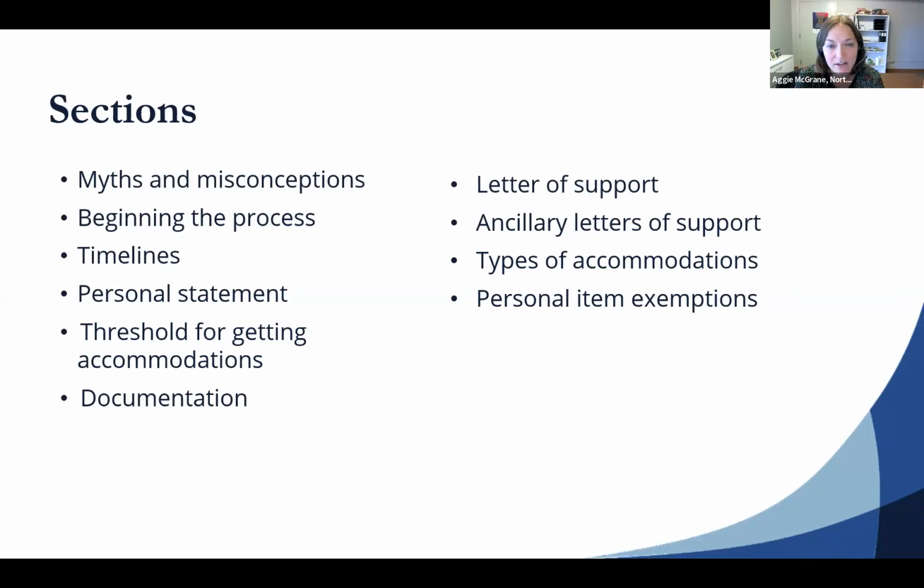Additionally, the guide covers timelines, the personal statement, which will be covered in more detail in webinar 3, the average person standard or threshold of disability to receive accommodations, documentation requirements, support for provider letters, DRP letters of support, ancillary letters of support, available accommodations, and personal item exemptions.